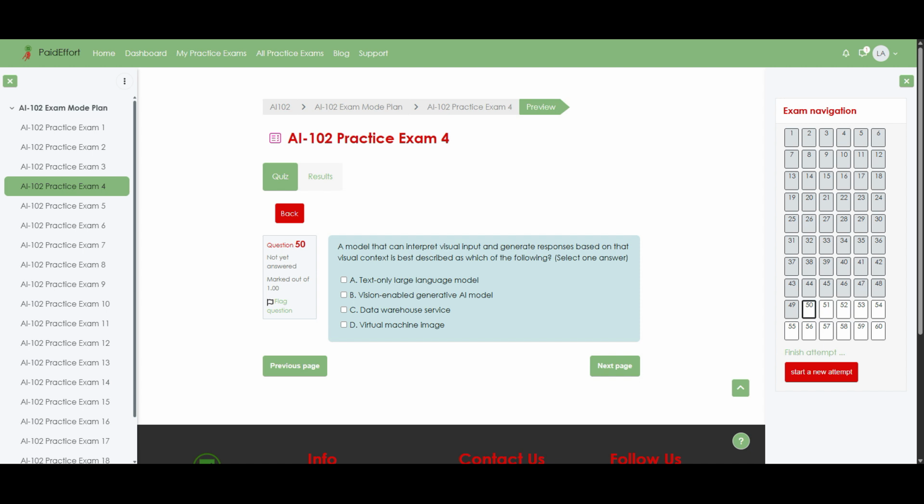Question 50. A model that can interpret visual input and generate responses based on that visual context is best described as which of the following? Select one answer. A. Text-only large language model. B. Vision-enabled generative AI model. C. Data warehouse service. D. Virtual machine image. B. Vision-enabled generative AI model.